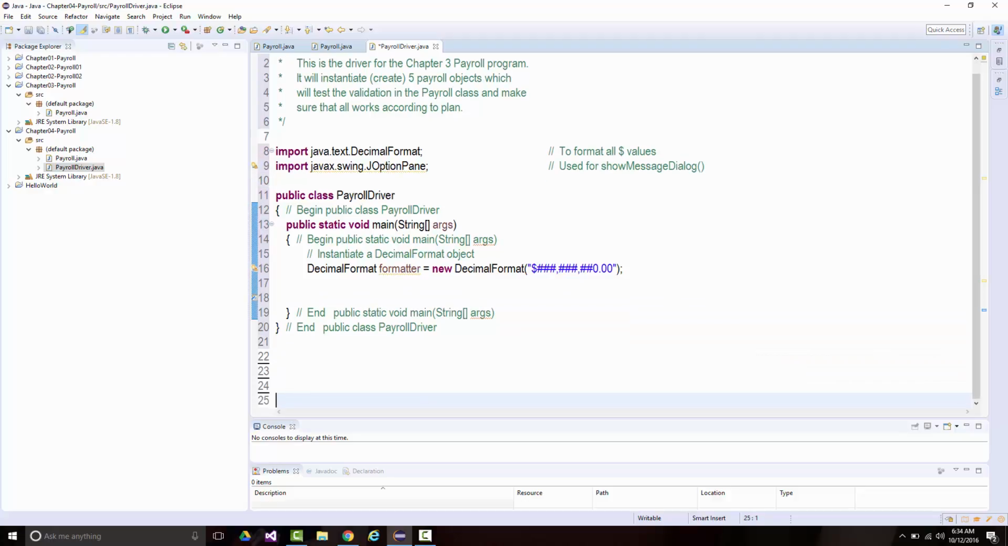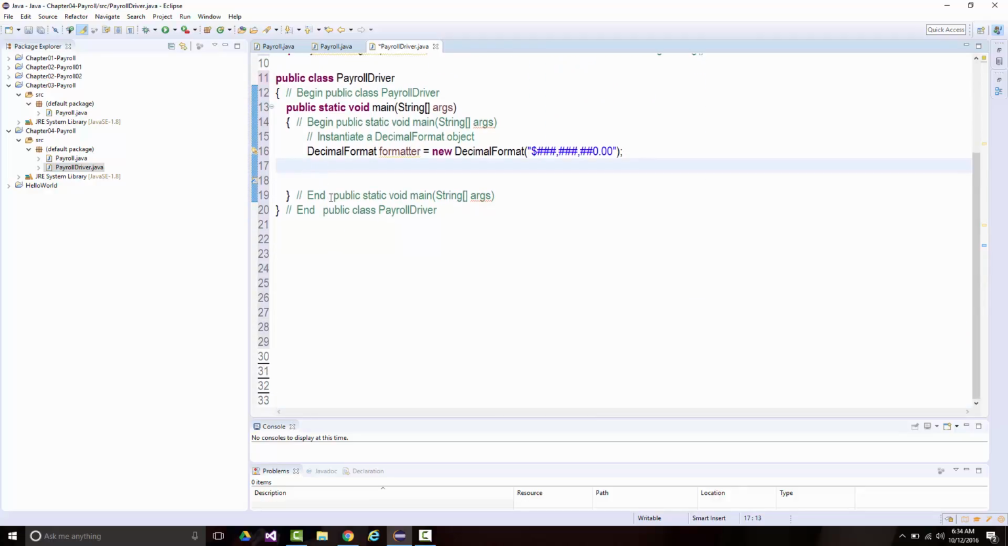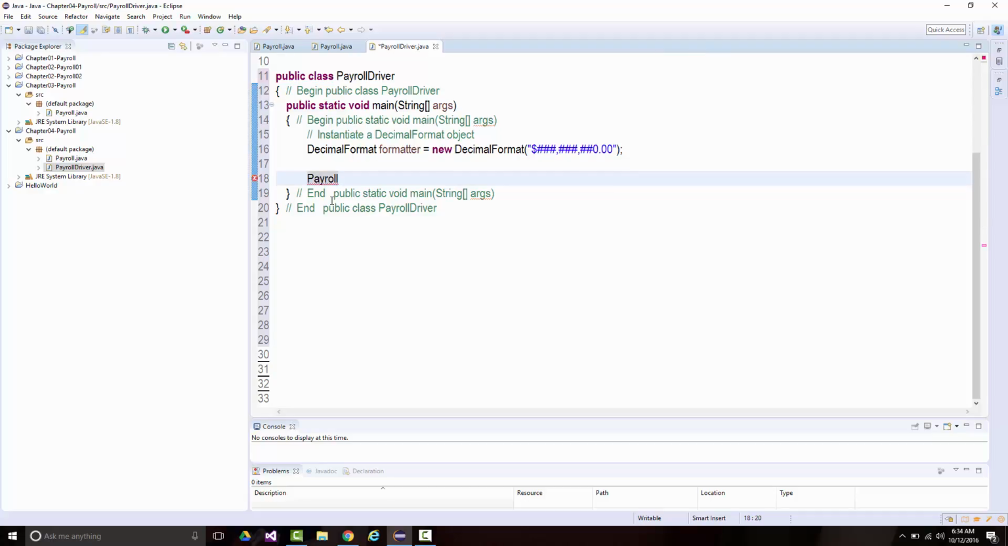Let me again hit enter a few times to move this up. We'll have to remember to remove all those blank lines at the end. So let's come in and create our 5 objects. All right, so it's an object of type Payroll. We'll make one for each one of my family members. Jeff equals new Payroll. Remember, we have to provide a first name and a last name and an hours worked and an hourly rate.